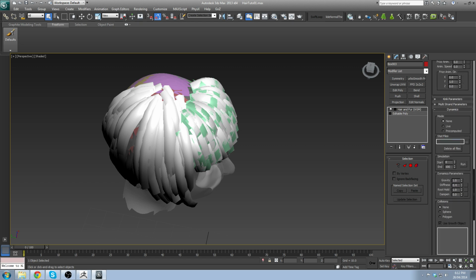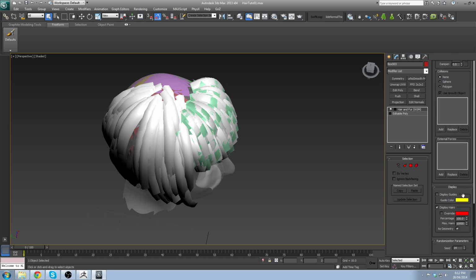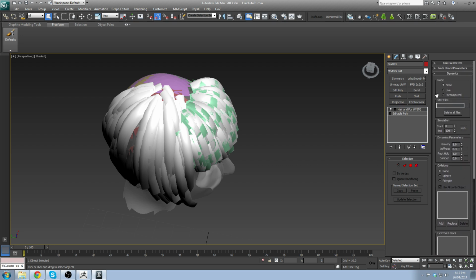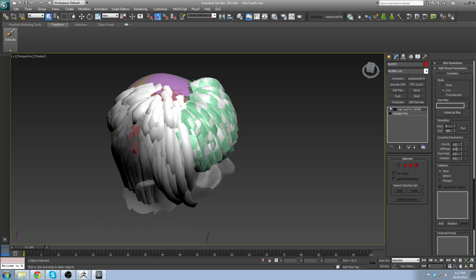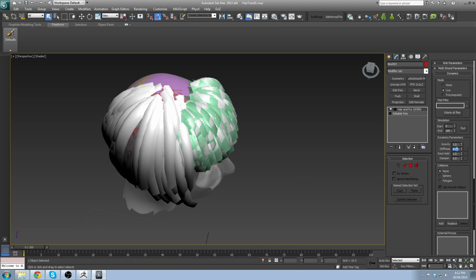I'm gonna go for each of them. I'm gonna convert this into a mesh. So I'm gonna go to the dynamic mode, go to live, and a stiffness of 0.775 is a value that I think works well.